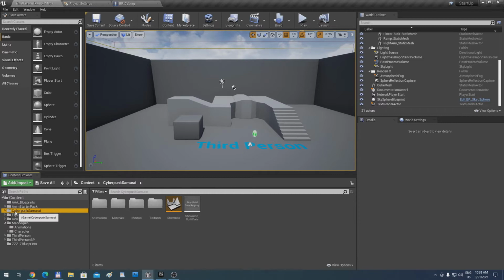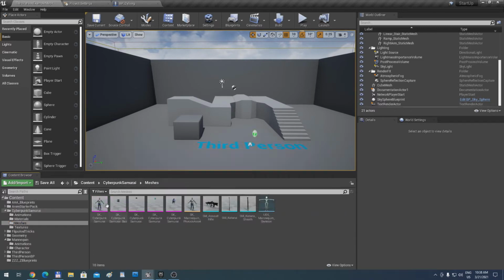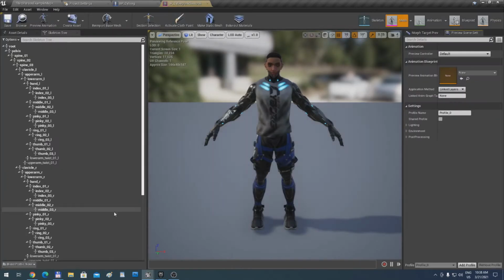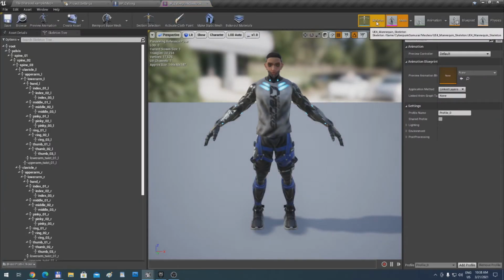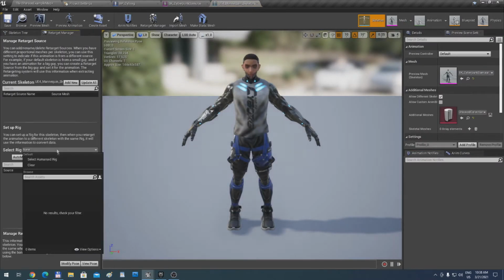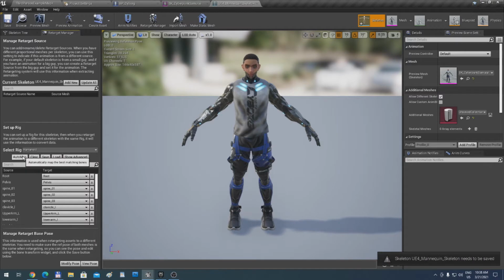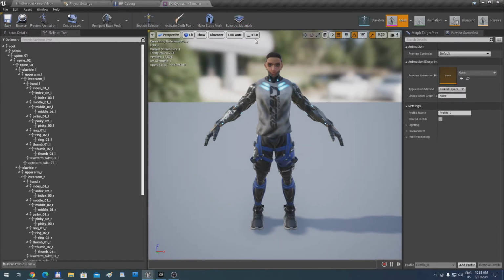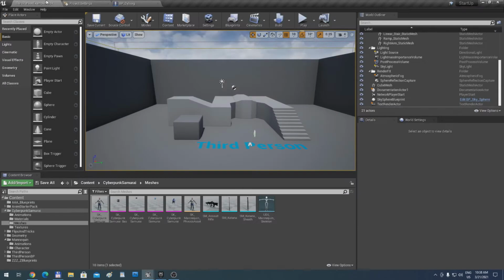So let's go to the cyber guy, click on the meshes, skeleton mannequin, no, I think it's, so click on him, click on his skeleton, Retarget manager, select Rigged and humanoid, click auto map, and it auto maps the rigs. Click save and close. Okay, so now we got our humanoid rigged. Our cyber guy is rigged, so that's good.